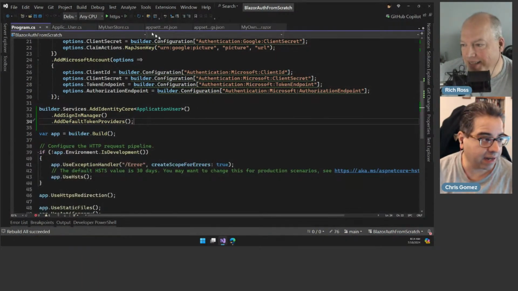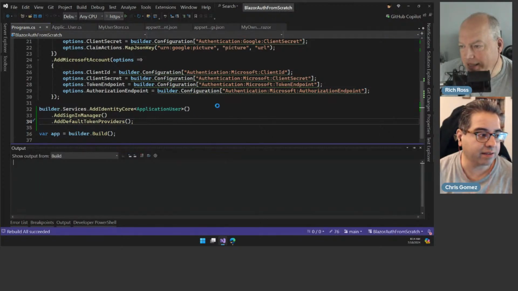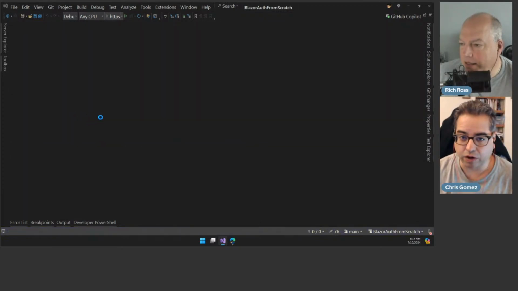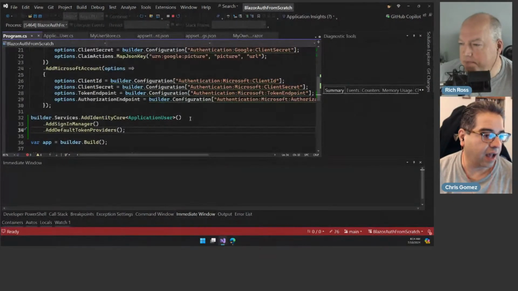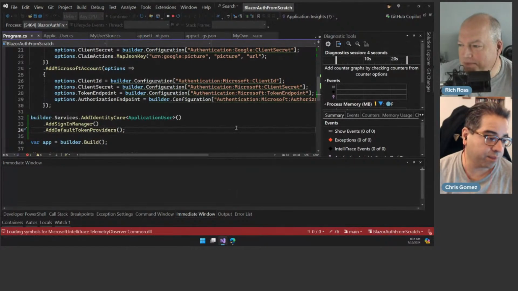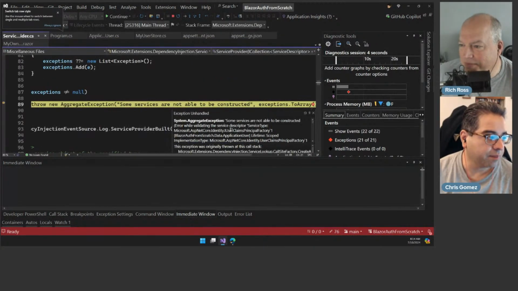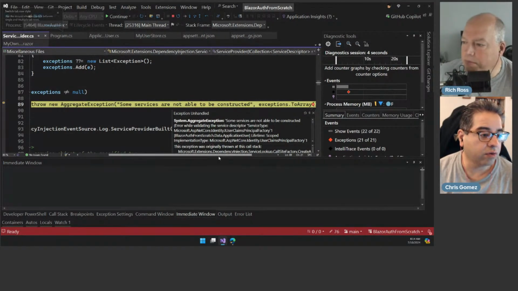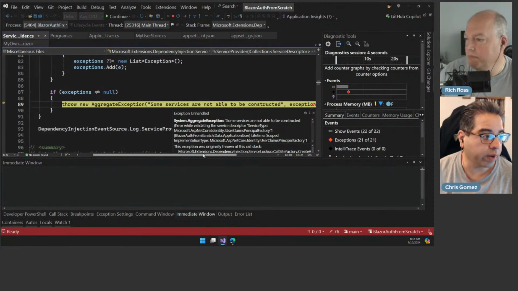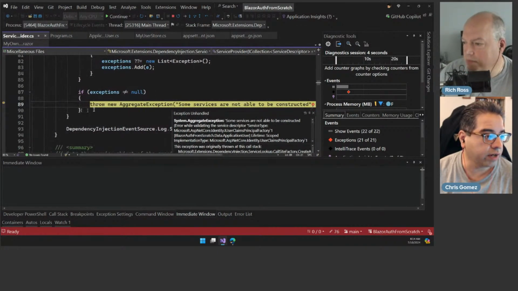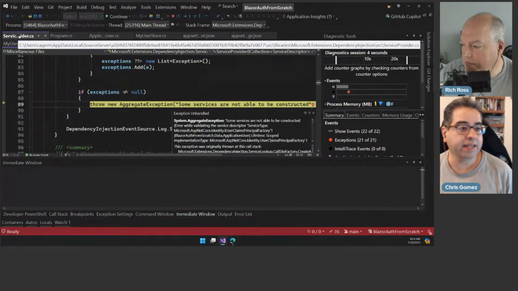But here's what I think is going to happen. I'm pretty sure when I run this, we're not going to get out of startup CS. Maybe I'll surprise myself. But here we go. Some services are not able to be constructed. Oh, wow. So the question is, where are we? We have clearly thrown an exception from some piece of code.